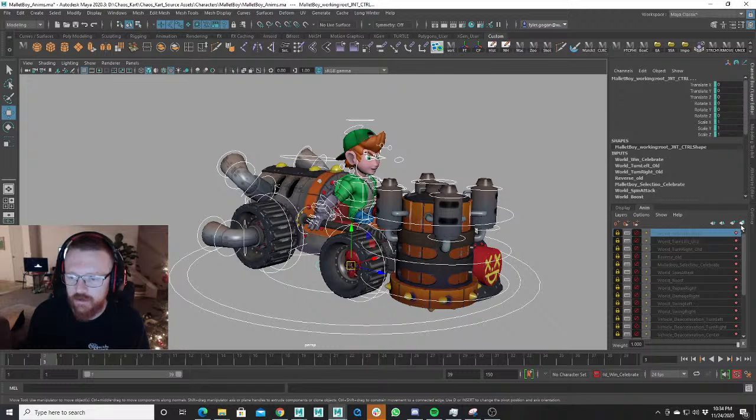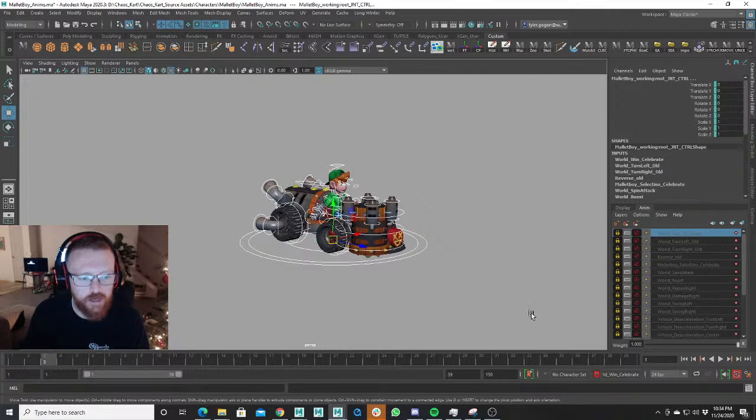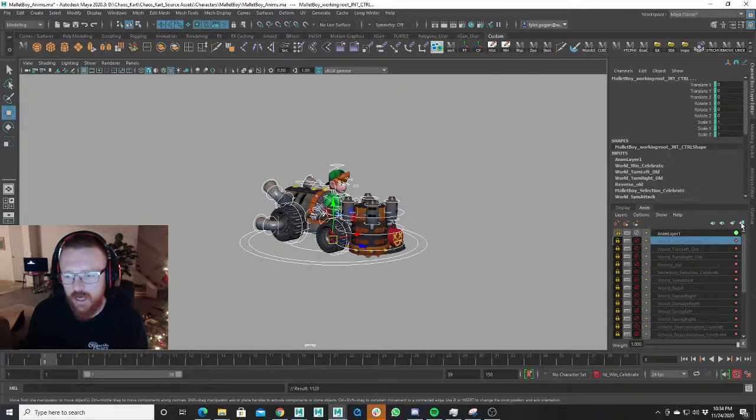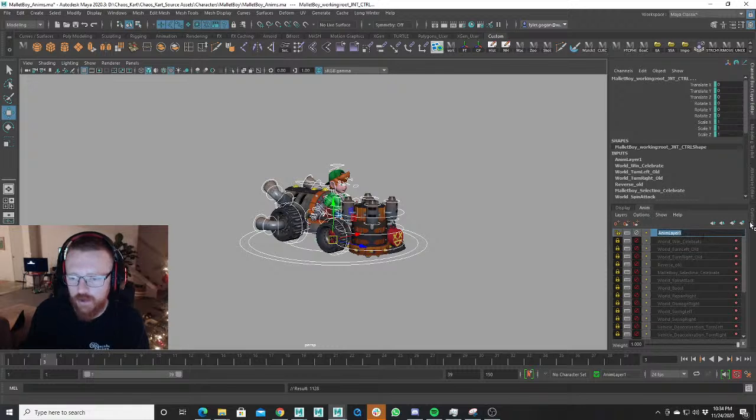Not quite sure. So let's go ahead and select all of our controls, and then press the new layer with selection added, and this is going to be called World Victory Celebrate. My fingers do not work today.